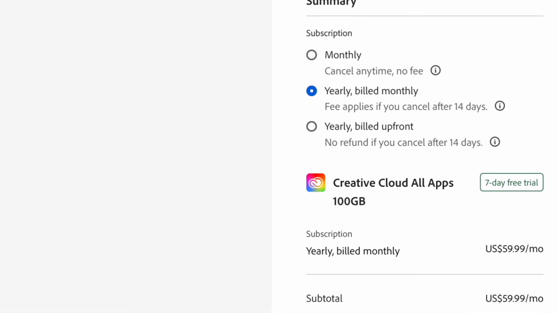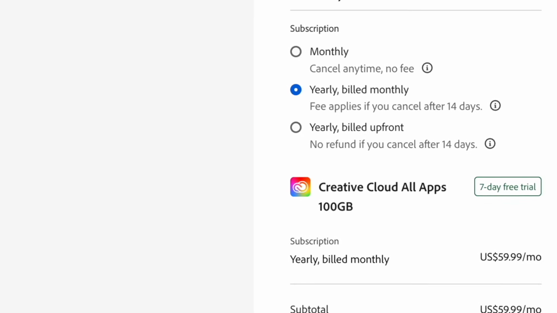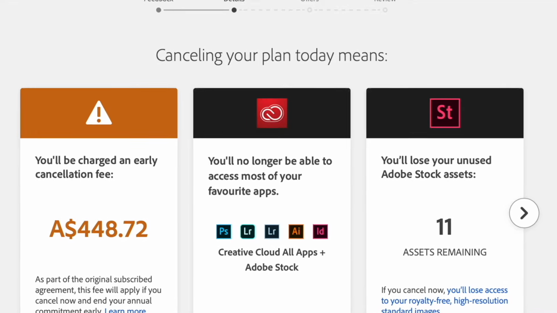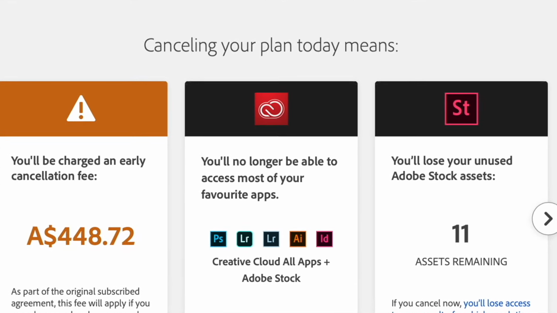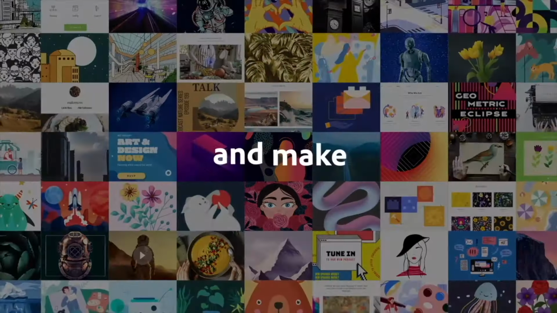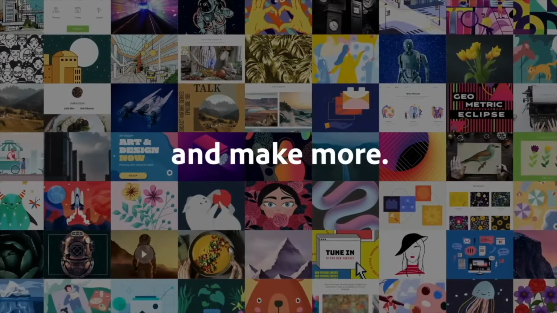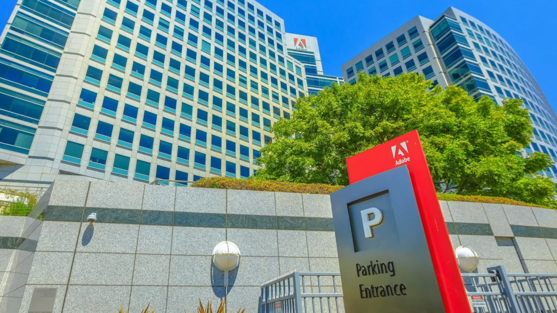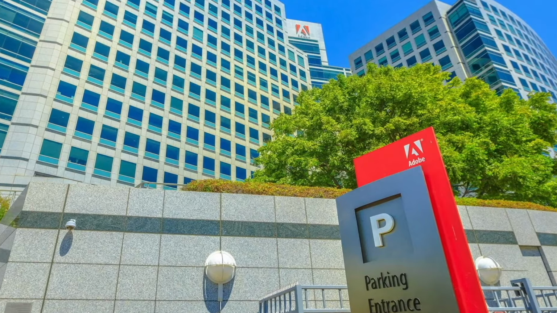The suit emphasizes that while the termination fee is deliberately obscured during the sign-up process, it is highlighted during the cancellation process, discouraging users from canceling. Adobe has responded that they are transparent with the terms and conditions of their subscription agreements and that they have a simple cancellation process. They say that they plan to refute the FTC's claims in court.